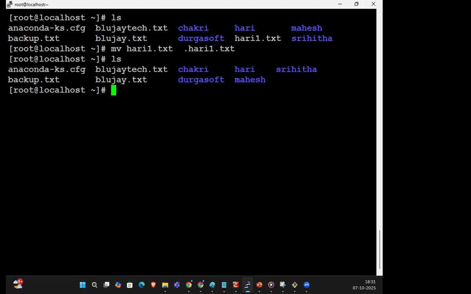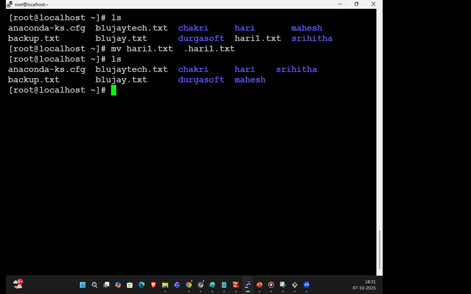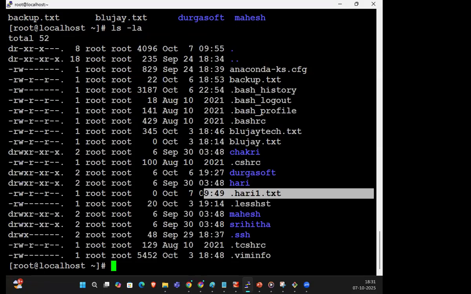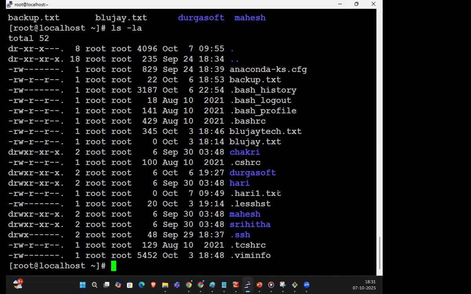It moved from one location to another location. What is this? Hiding. So hidden. This file is in a hidden state. Yeah. How can you check the hidden files? ls -la. The a is nothing but hidden files. ls -la. What is this? This is the .hurry1.txt. If you execute the ls command, we cannot see the hidden files. If you use ls -la, then only we can see the hidden files. What is the command, guys?